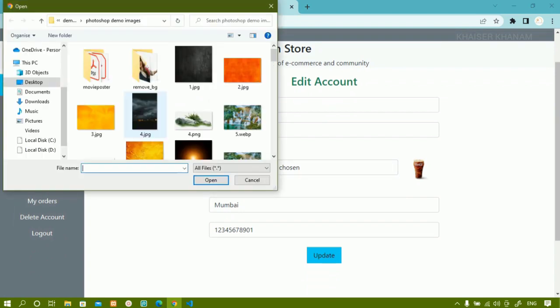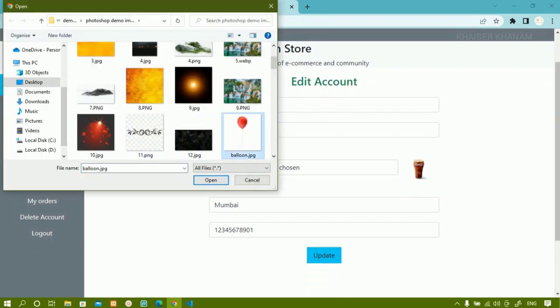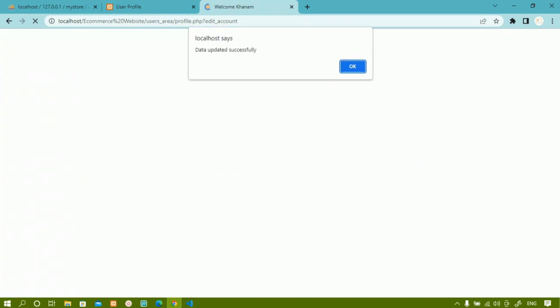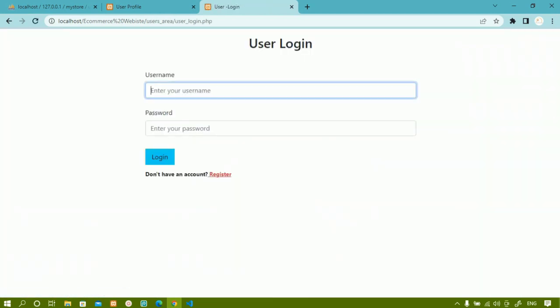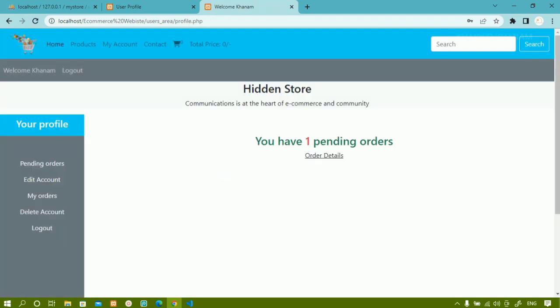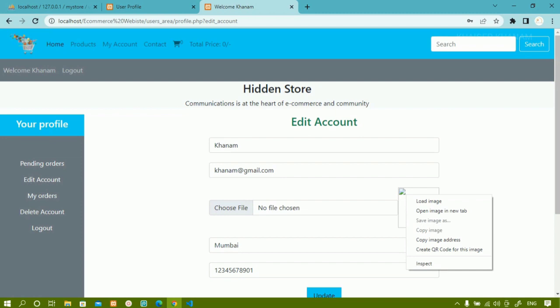Again, if I just choose one image, like if I select this image, I'll click on update, data updated successfully. You can see now I am logged out and I will not be having that error. So for that I have just returned that one. Now I'll just click on login. I'll just write here Khanam. Password I'll just give here 1234. Login.